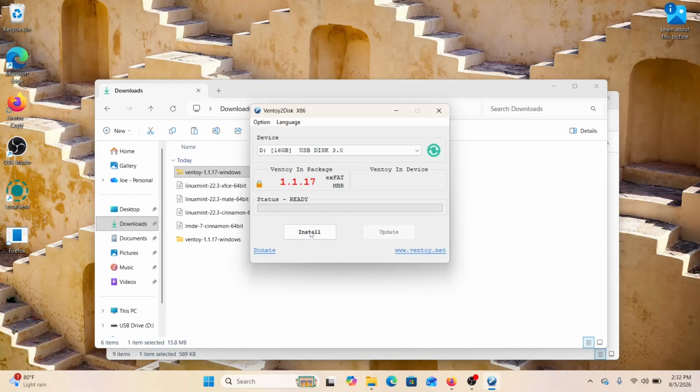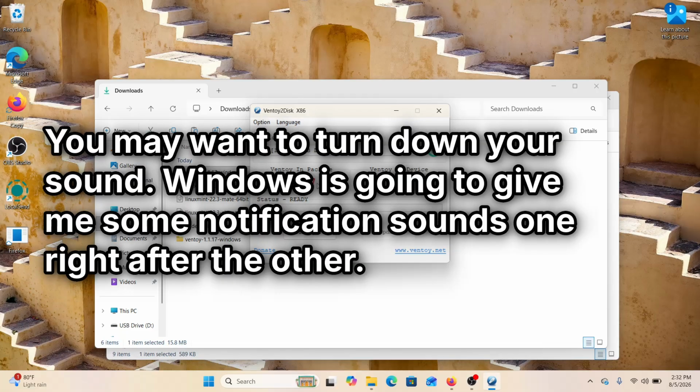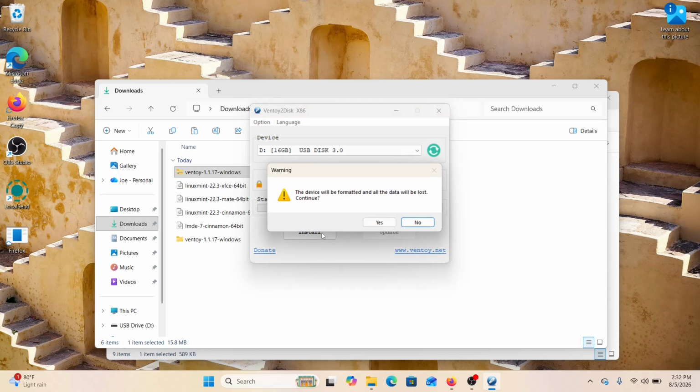And Windows is doing its thing. And here we go. This looks familiar. If you've watched the Linux part, we saw this part, and if we have to refresh, there it is. This is the version that we want, and that's what we want to put over here. So let's install it. The device will be formatted, yes. Same thing we got with Linux.